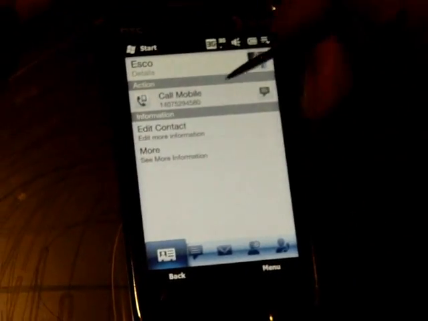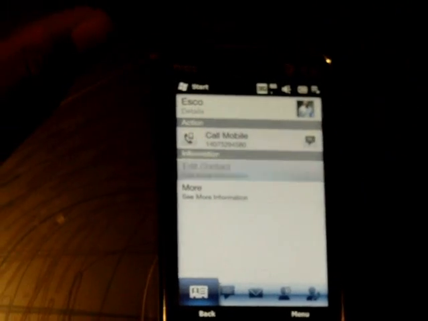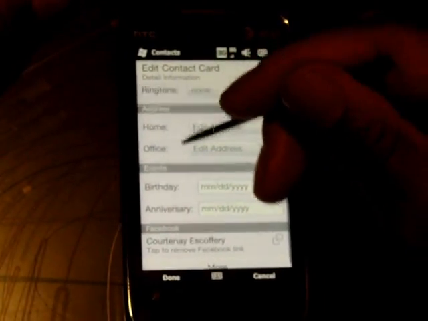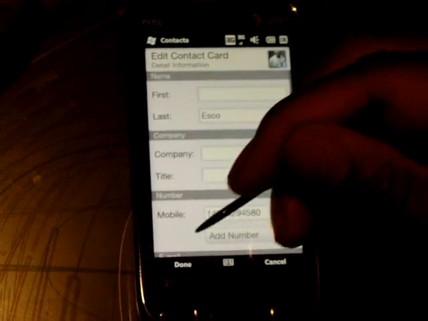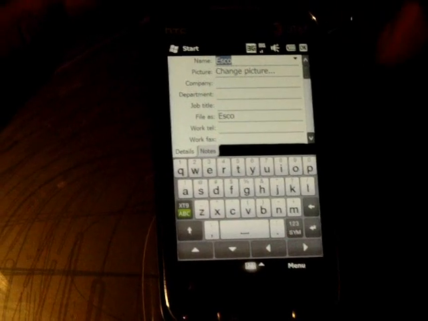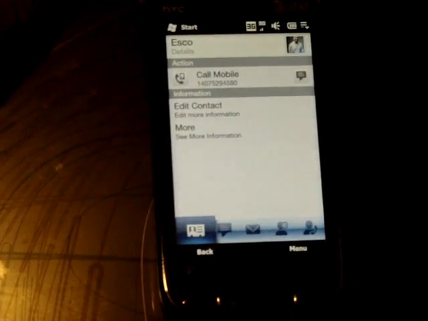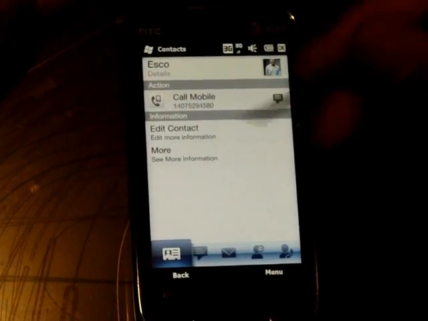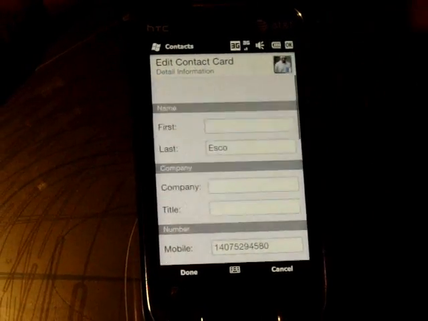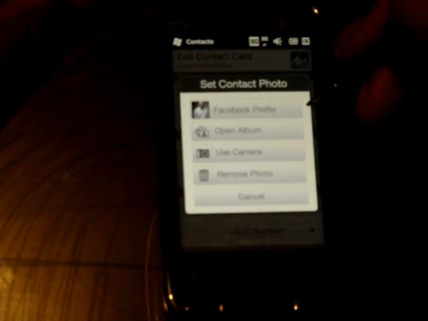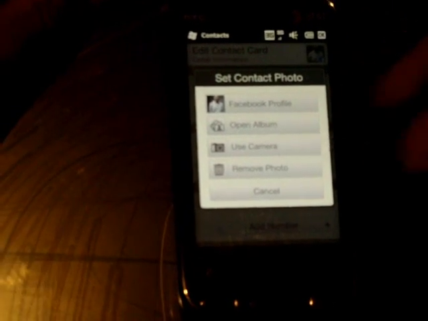Details of the contact. You go in, you can edit the contact very seamlessly. Add all the information you want. This is all within the Touch Flow 3D. But if you want to get more detail and you hit more, it'll kick you back to Windows Mobile. Inside the contact, let's see in a second here. There you go. You can edit the person. And I have them, you can connect to the Facebook profile. You can choose an album picture, take a picture.